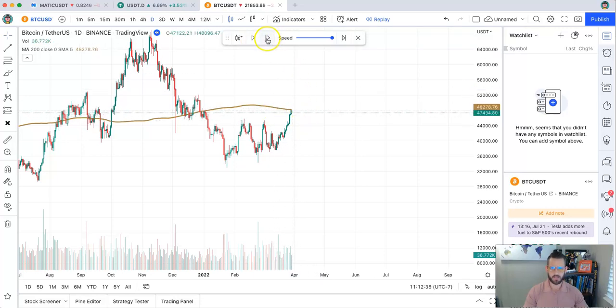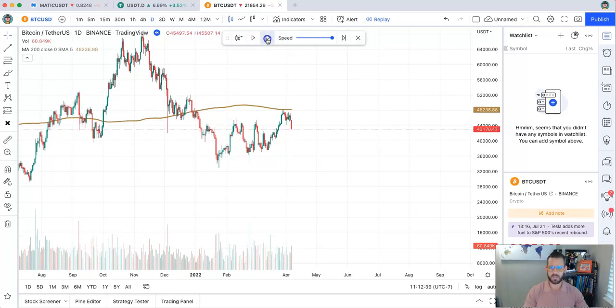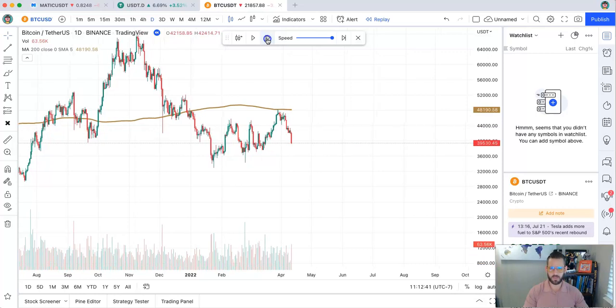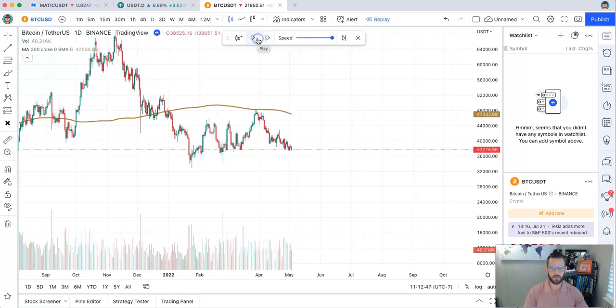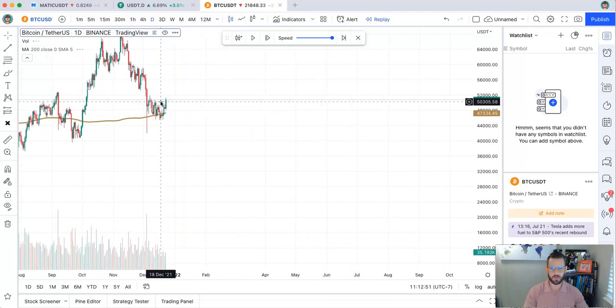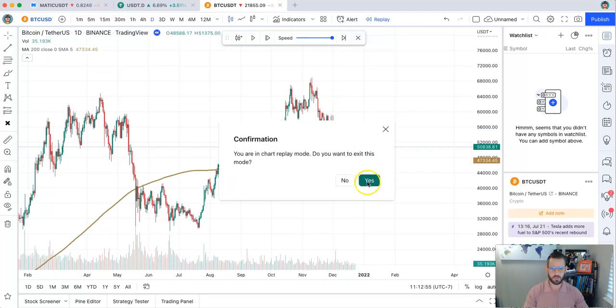So if I click this arrow here, every time I click, it prints a new bar, and I can test out different strategies. So that's pretty nice to use. You can also just have it play on its own. And then if you need to reset it, you can use the jump to and jump to a different area of the chart. And then you can exit out just using the X button.